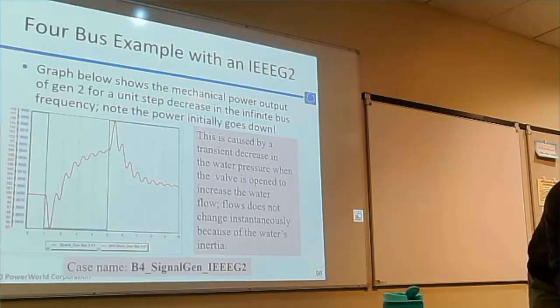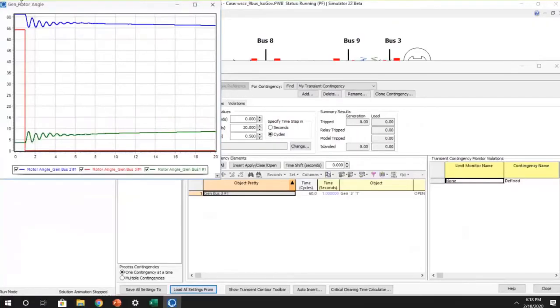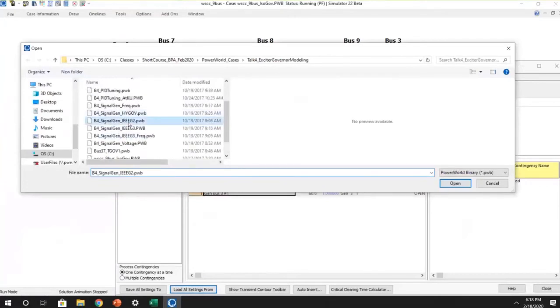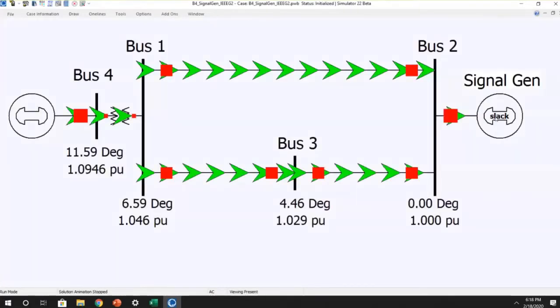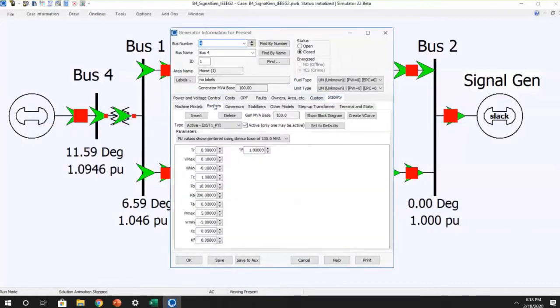But before I do that, let's do an example where we do a signal generation. Open up the case B4 signal gen IEEE G2. It's that same 4-bus system. If you go to bus 4, right click on it, look at the generator information dialog and go to the stability tab, we've got a gen ROU and an exciter. I used an EXST1 exciter, which is a very common static exciter, and it's very fast. For the governor, I've got an IEEE G2 governor.